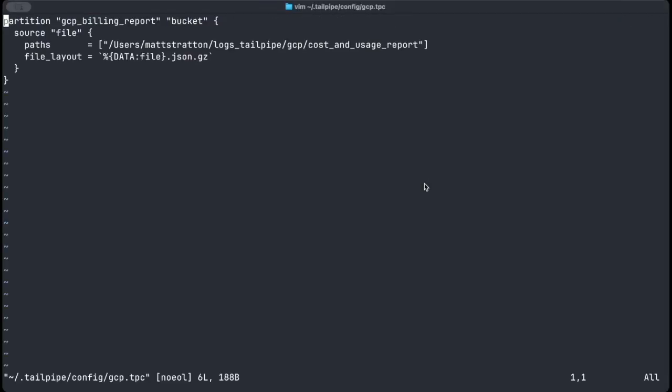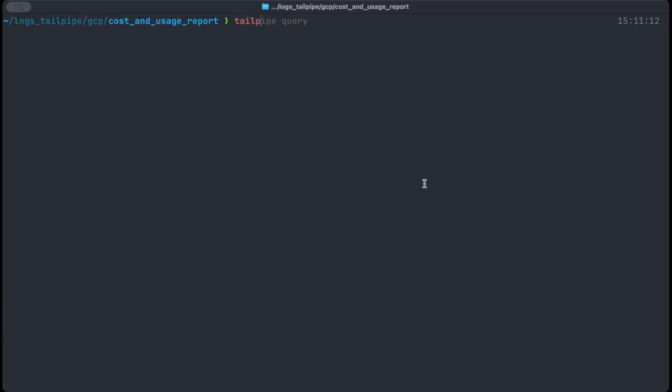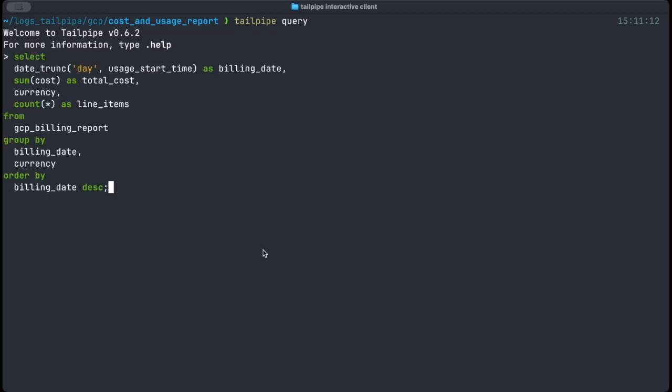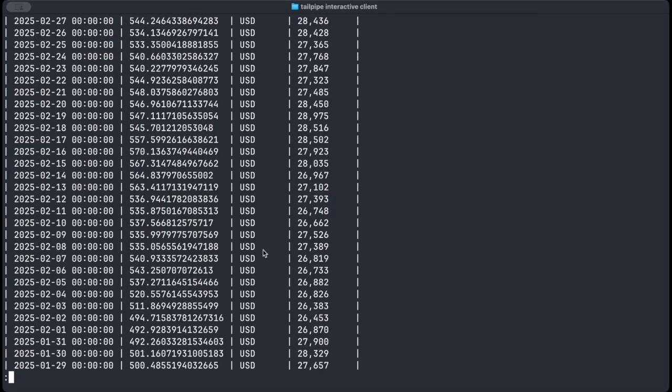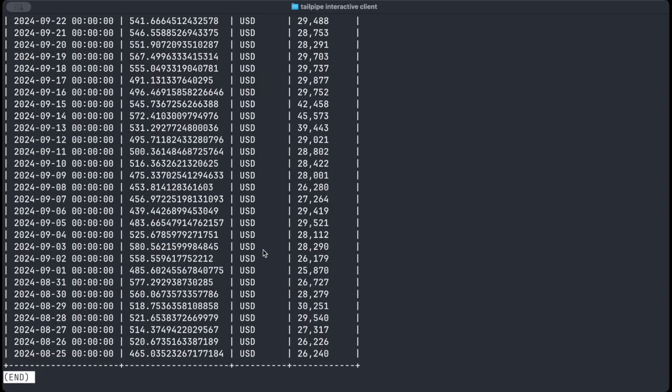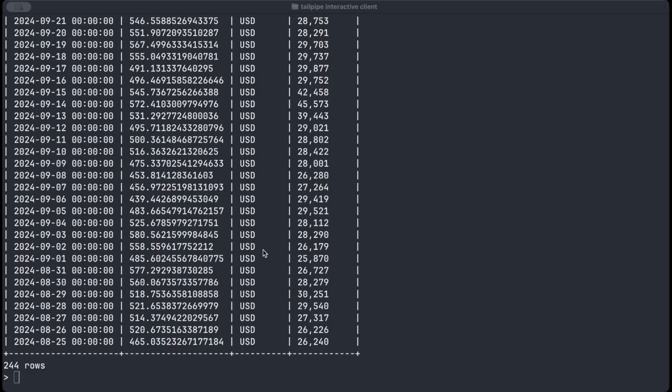First, we're going to configure our Tailpipe config file for GCP. You can see here I've got my log files for my GCP cost usage. Now, let's run a query. First, we're going to take a look and see what our breakdown is per day. What is our daily cost in GCP? And let's see what Tailpipe has to say. We can see each of our individual breakdowns day by day in our particular currency.